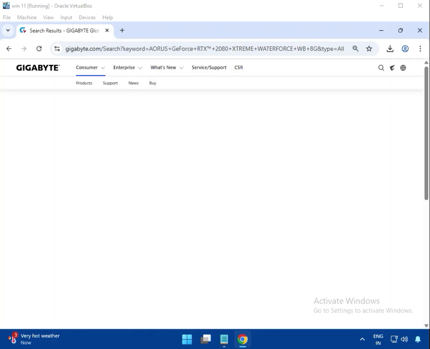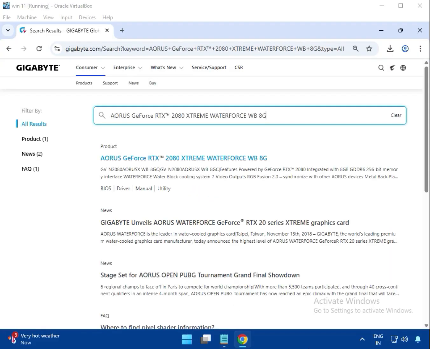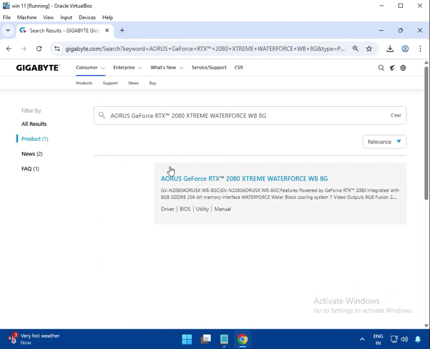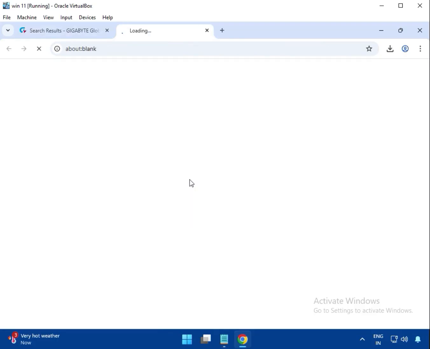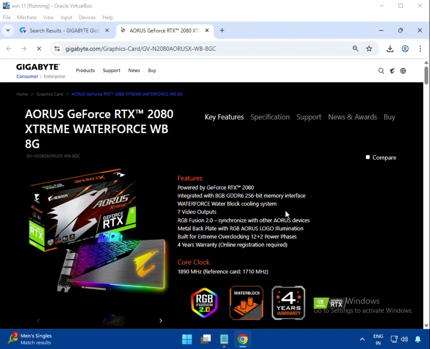After that, search for your product on this website and then click on it. Now you can see this is your graphic card. Just click on it, and then click on support.